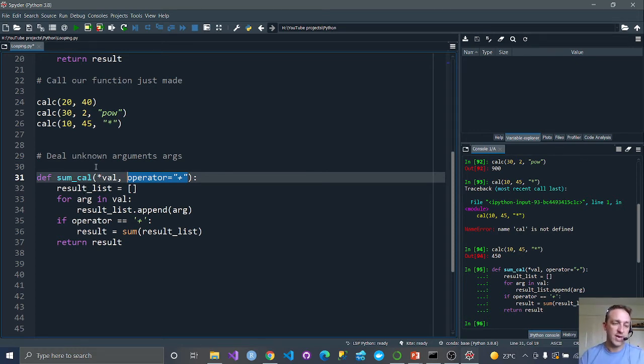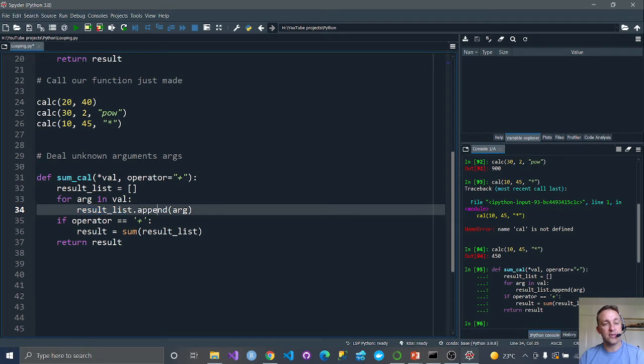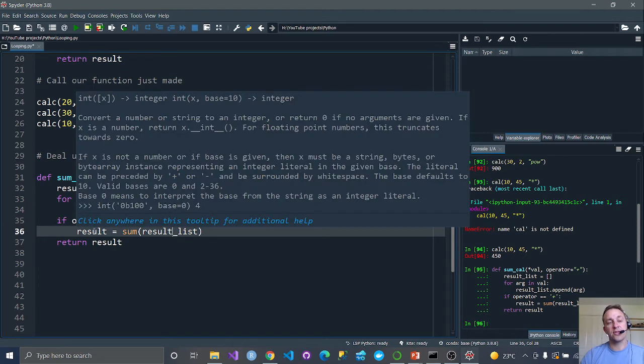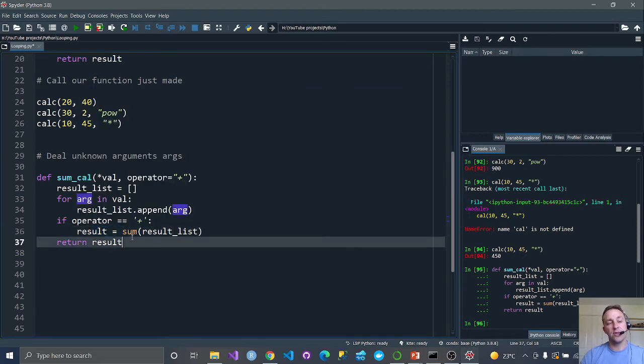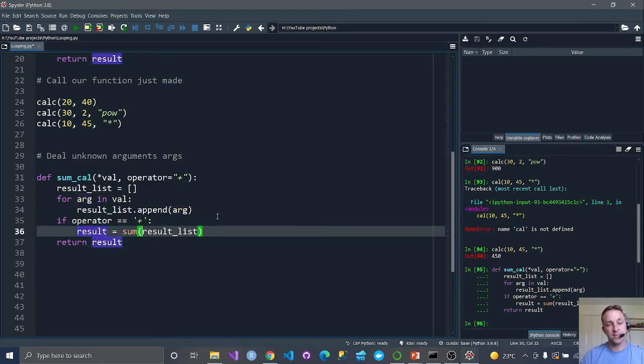So for argument in the set of values, this val that we passed here has got to match that. Result list, we're going to append each of those items. Every time it loops through this, it's going to append that arg that we passed through. And then if the operator equals this, it's going to return the result equal to the sum of the result list.